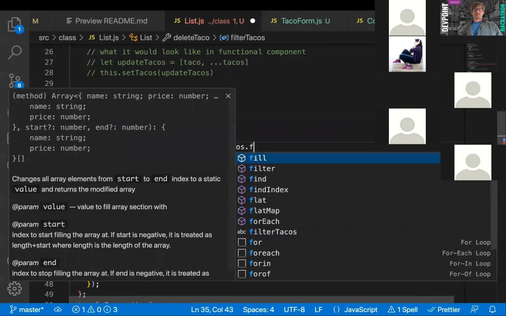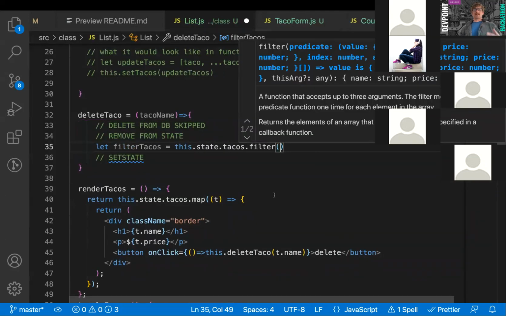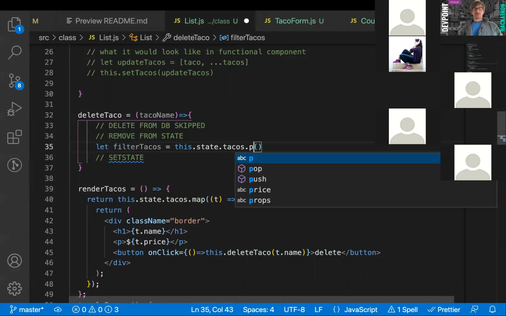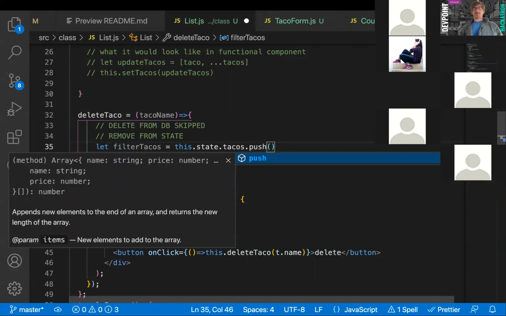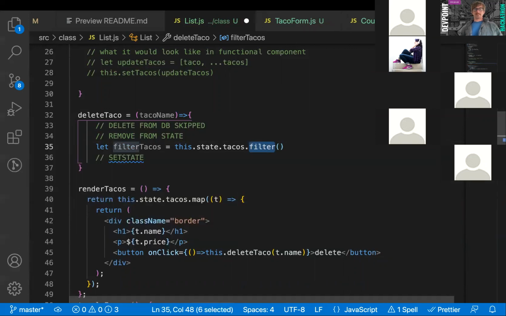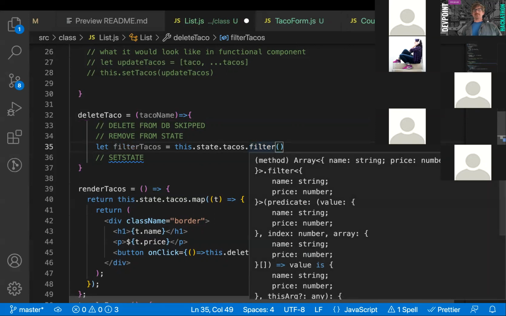This is a filter. And with class and functional components, it's the same idea where I don't want to mutate my state. I wouldn't want to do a this.state.tacos.push, because that would mutate my state. So I'm going to do it the same way I've been doing with functional components, using things like filter and map and creating new state.